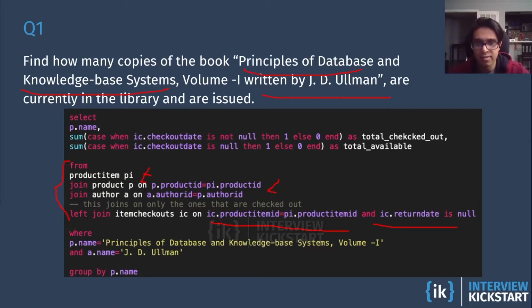If I hadn't done this join, I would have gotten all the records in item checkouts for this book, which I've filtered by there. Since I'm getting all the records, I'd also bring in all the records of when it was checked out and returned before, because I'm using that item checkouts table. But if I filter on the return date being null this way, I'm able to look at only the ones that are currently issued and currently available in the library.